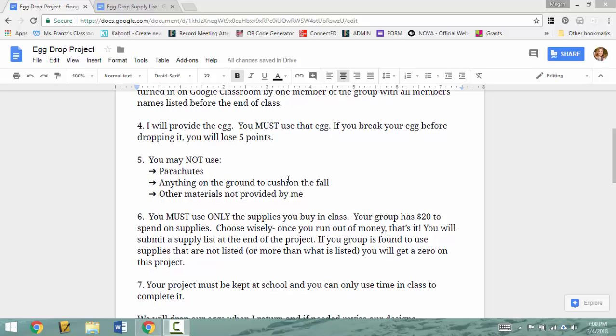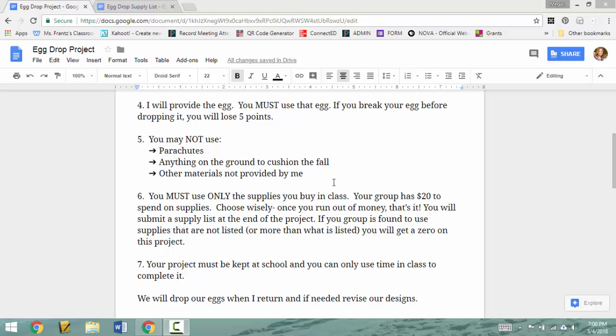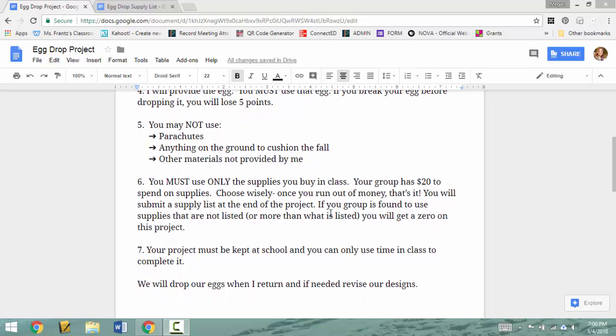You may not construct any type of parachute. You cannot put anything on the ground to cushion your egg's fall, and you can only use the materials that I give you. Which brings me to number 6. You must only use the supplies you buy in class. So your group has a fake $20 to spend on these supplies. Choose wisely. If you run out of money, that's all you get to spend.